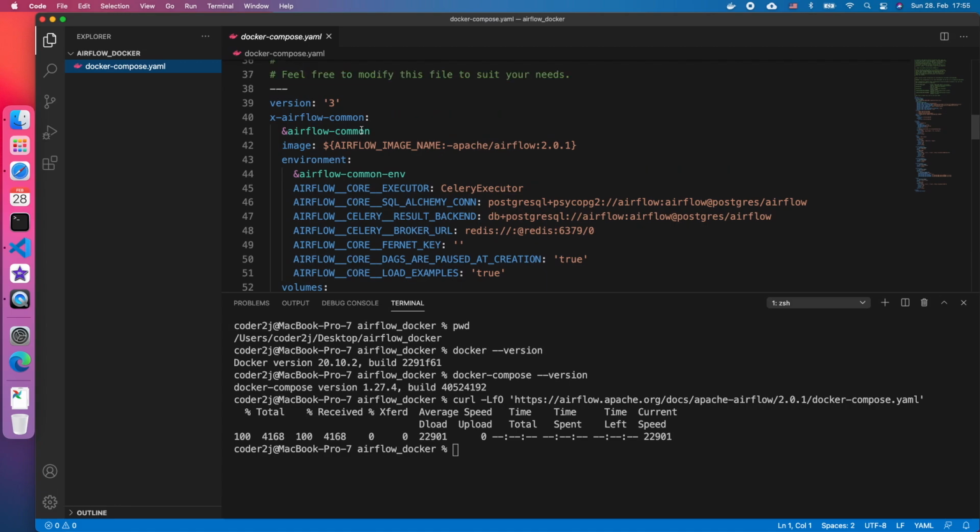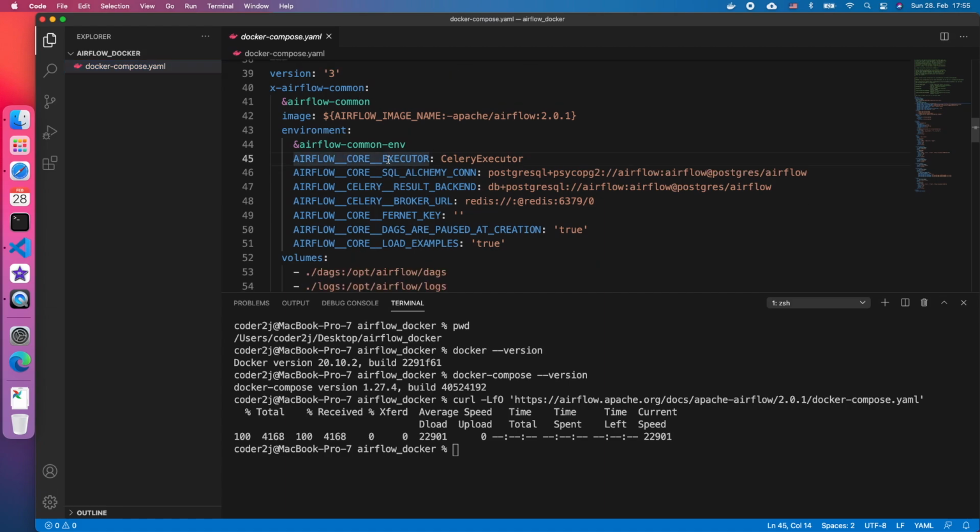By default, the YAML file defines Airflow with the Celery executor. To make it simple, we are going to use the local executor. Therefore, I'm going to change the core executor from CeleryExecutor to LocalExecutor. And we don't need the Celery result backend and Celery broker URL for the local executor, so we delete them.